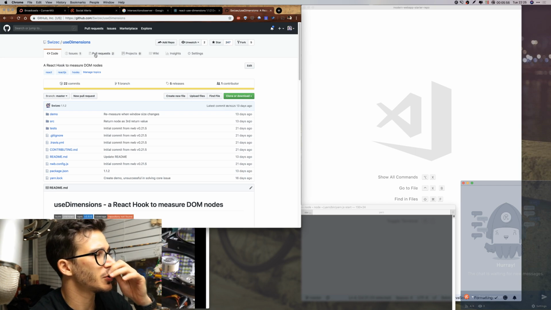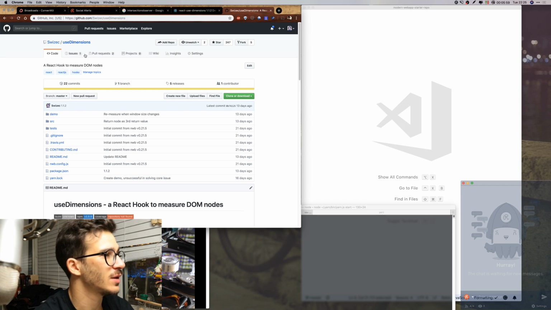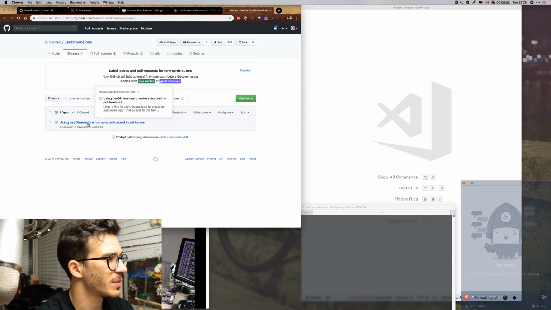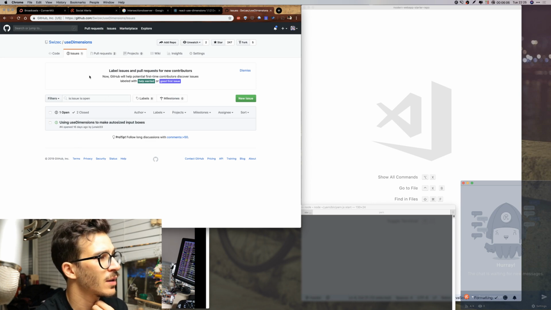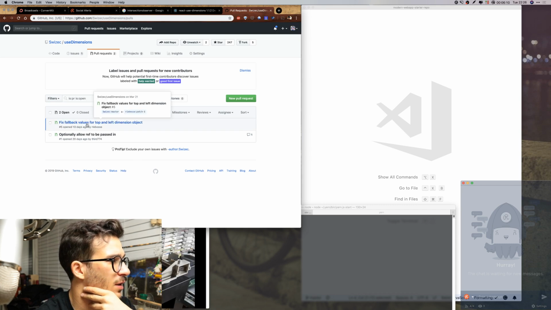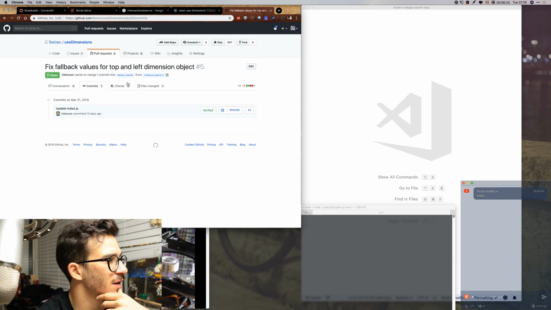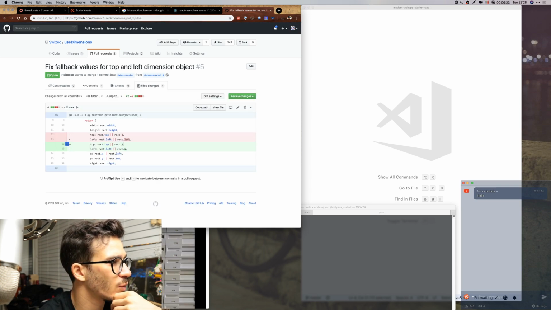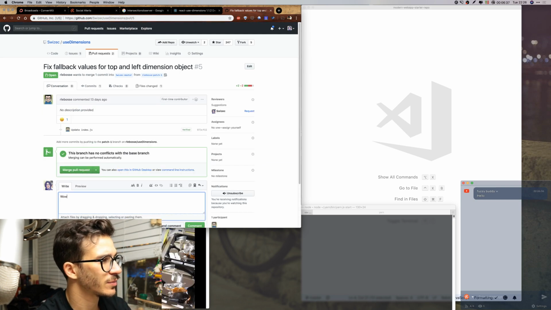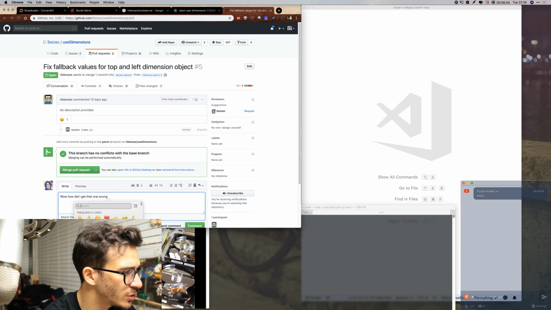Also, I can look at the issues and pull requests that I have. That's probably a good idea as well. What are some issues? Using useDimensions to make auto-sized input boxes, from 16 days ago. That's pretty old. And fallback option you allow. Alright. Fix fallback values for top and left. Let's see. Hey fuzzy buddy, how are you doing today? Top rect Y. Oh, interesting. How did I get that one wrong? Wow. Okay, thank you very much. Add an emoji, that works.